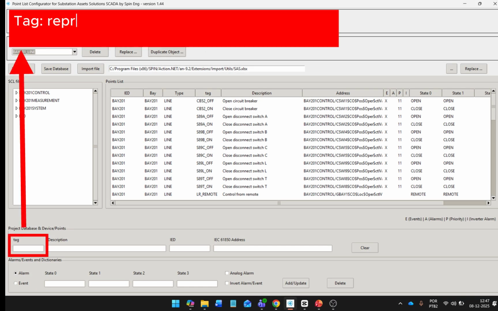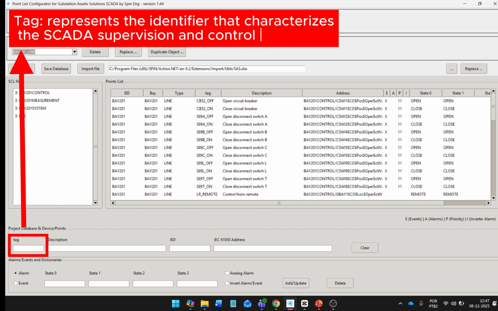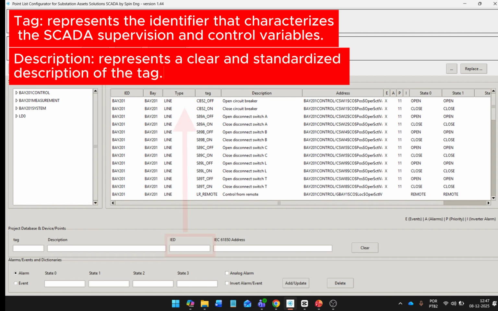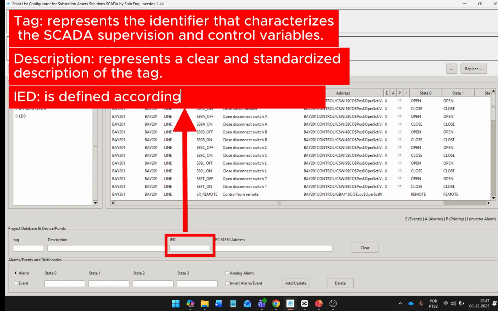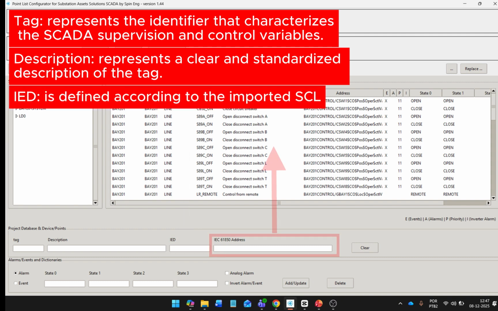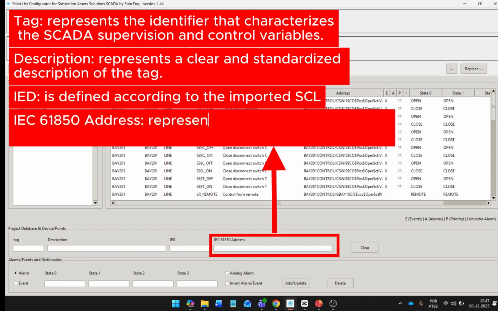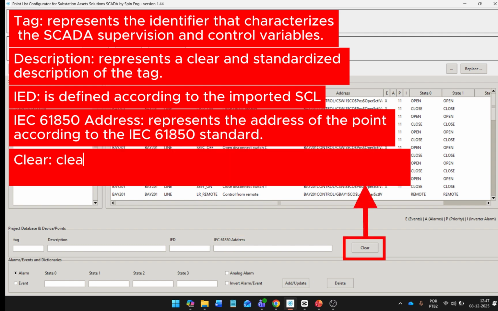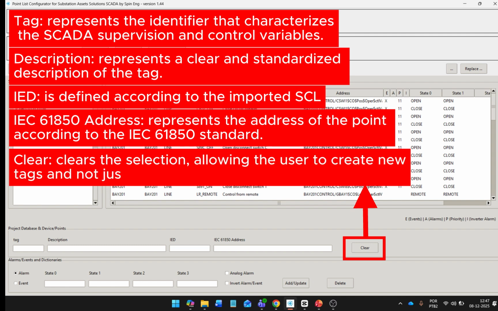The tag field represents the identifier that characterizes the SCADA supervision and control variables. The description field represents a clear and standardized description of the tag. The ID field is defined according to the imported SCL. And the IEC 61850 address field represents the address of the point according to the IEC 61850 standard. The Clear button clears the selection, allowing the user to create new tags and not just delete existing ones.